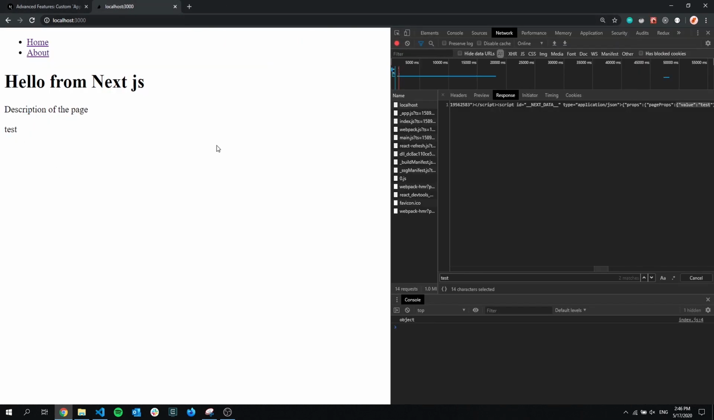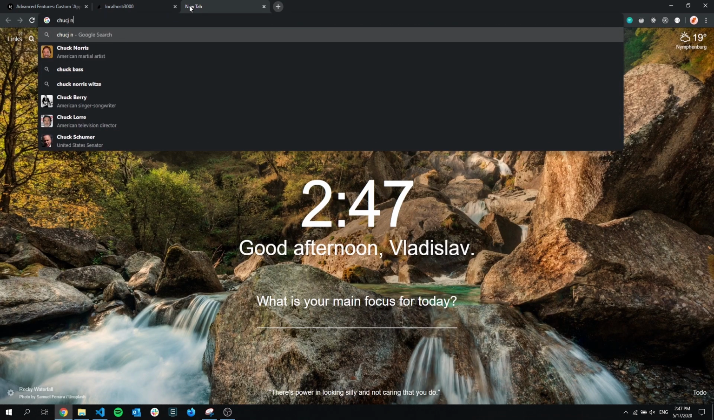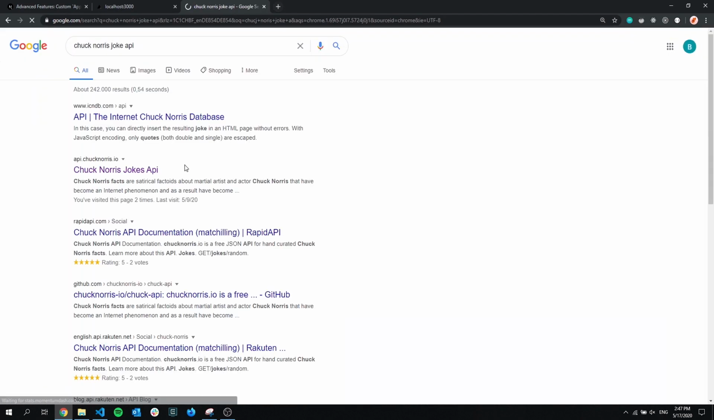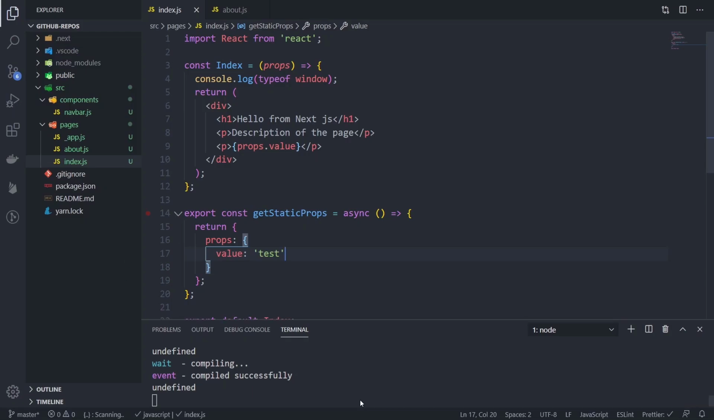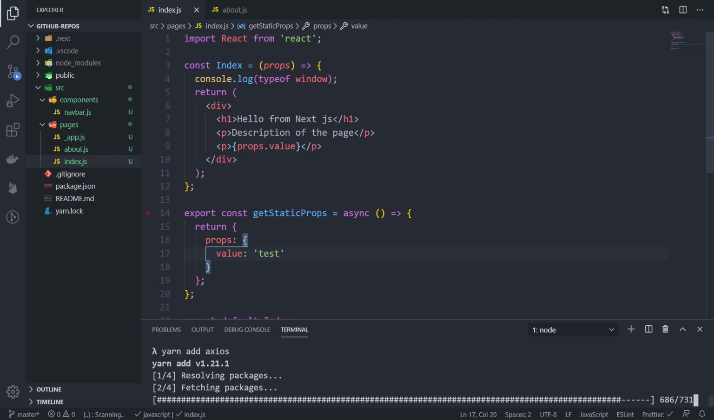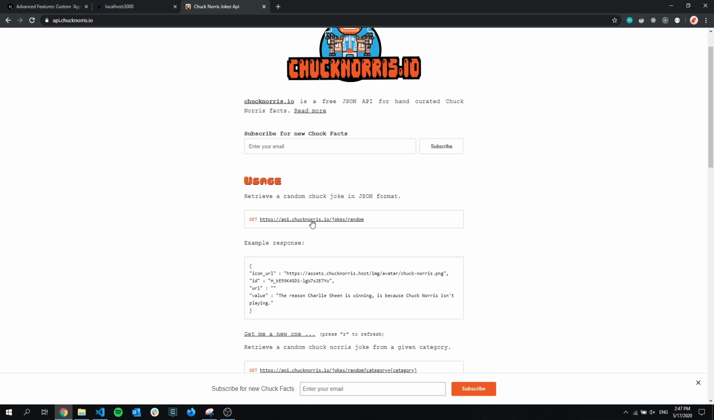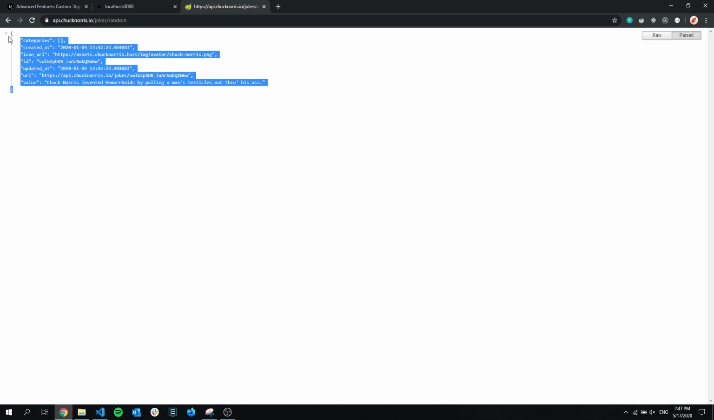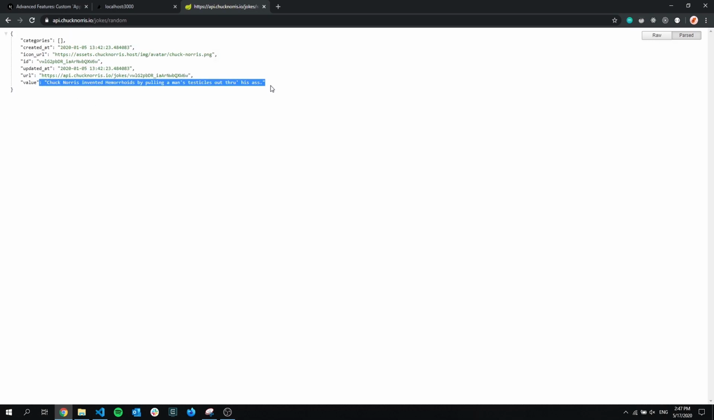Now let's use just an example of some calls. And I advise you to try the Chuck Norris joke API, which is the most popular for such cases. But to make a request, let's stop our server and install Next.js for making HTTP calls. While this is happening, this is the endpoint. We can copy this and try it in the browser. It gives us a random joke every time in the value, or a random quote.